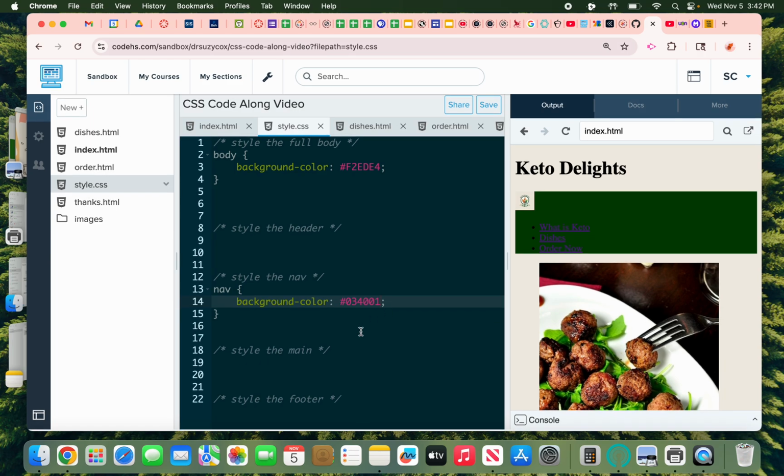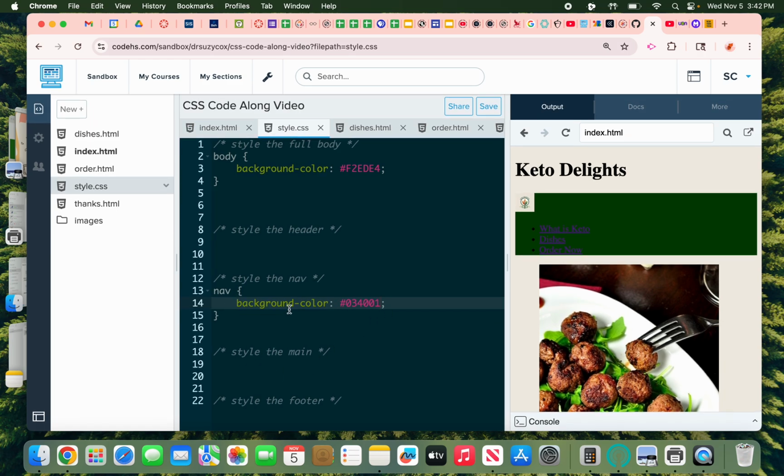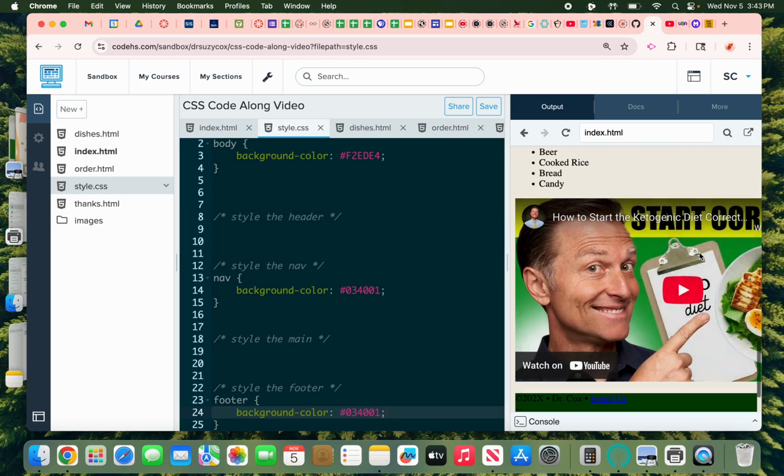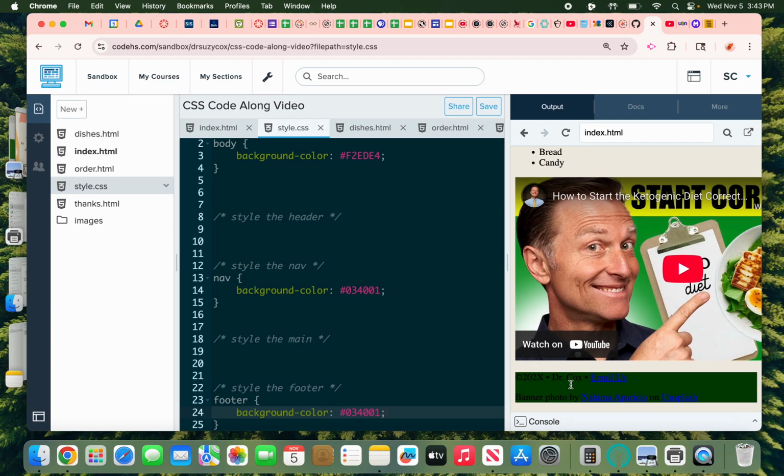Okay, we're going to do the same thing for the footer, and we're actually going to use that same color. So let's go down to style the footer and do footer. And I'm just going to copy and paste the background color from the nav. So this is the principle of repetition. I'm using the same color in the nav as I'm using in the footer. And if I refresh, now I can see all the way at the bottom my footer hanging out down there. I know we can't read it, but we can see it.